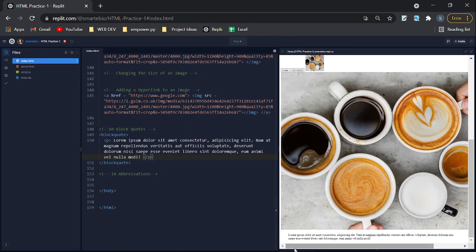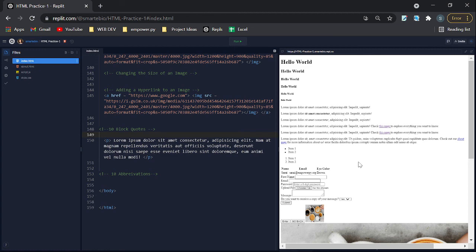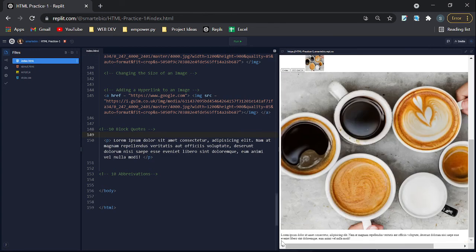it just indents it. So let me actually show you what it looks like without the block quote element here. So if you run it without the block quote element, it looks like this, right? So it's not indented, but when you add the block quote, you can see the difference. It's indented, right? So this basically tells the browser, so it's not really much of a styling choice.